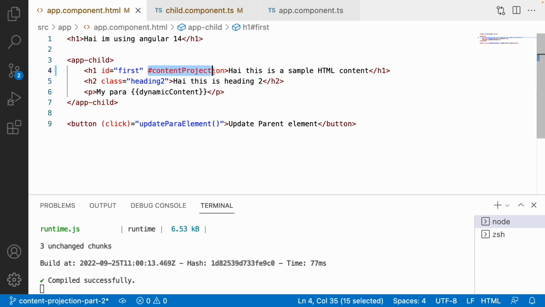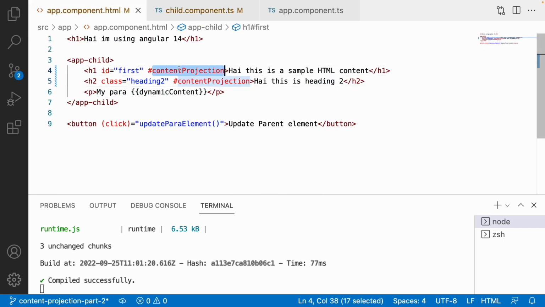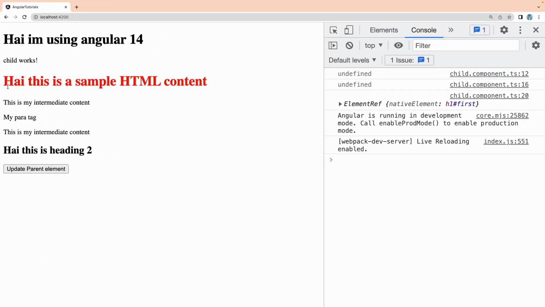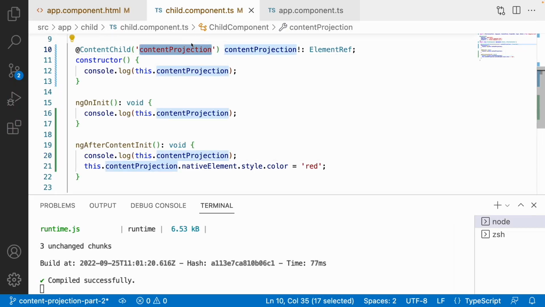For example, let me use the same content projection and pass it as an h2 as well. Now what it does, it will always point to the first reference. That means here the first reference is pointing to the h1 tag, so only that particular h1 tag will be changed. If you see here, only the first h1 tag is changed. Whenever it finds the same template variable, then it will not search further. Then how to point for all the template variables which are common?